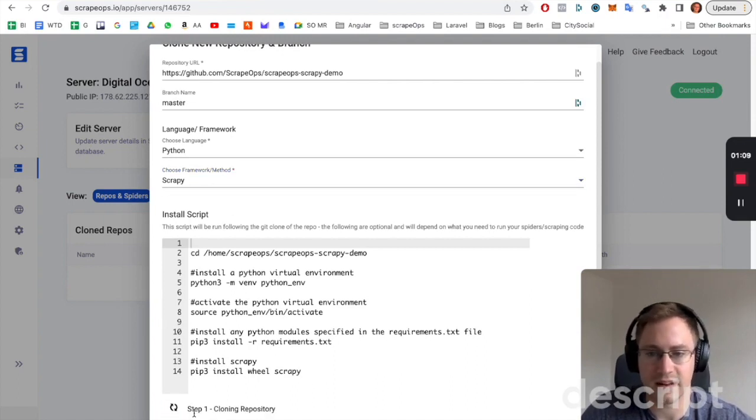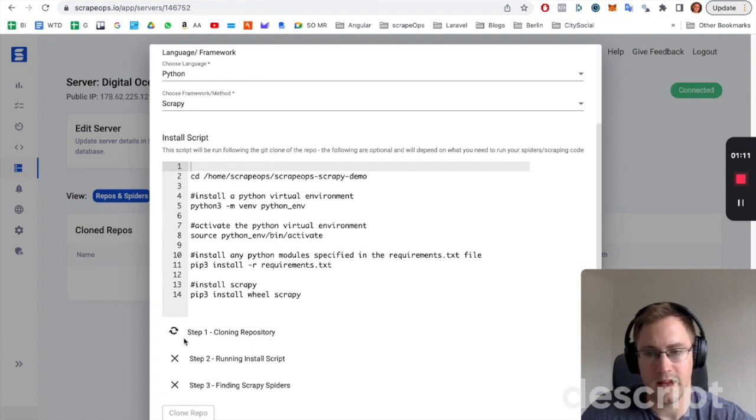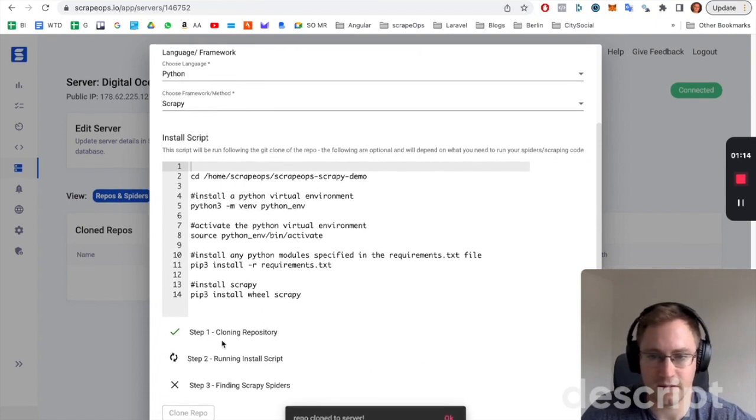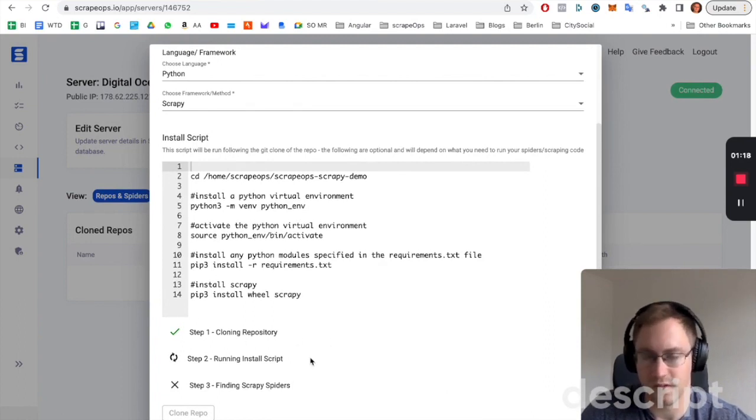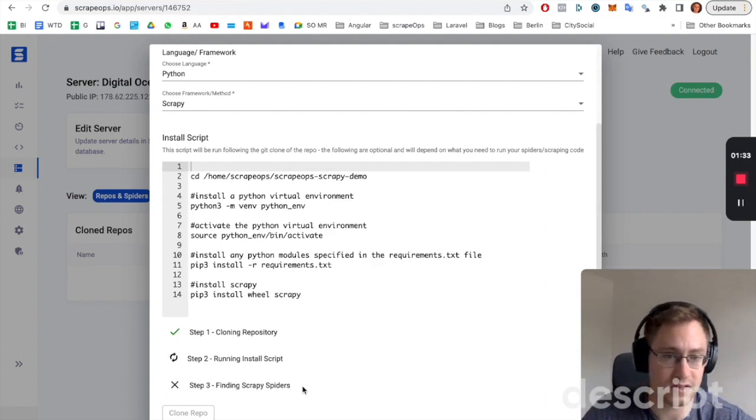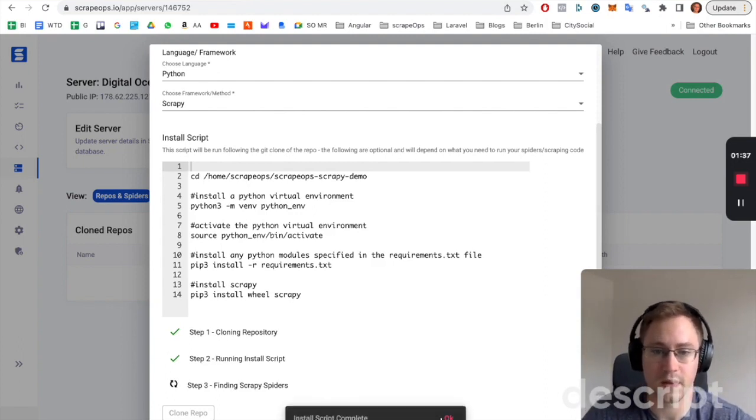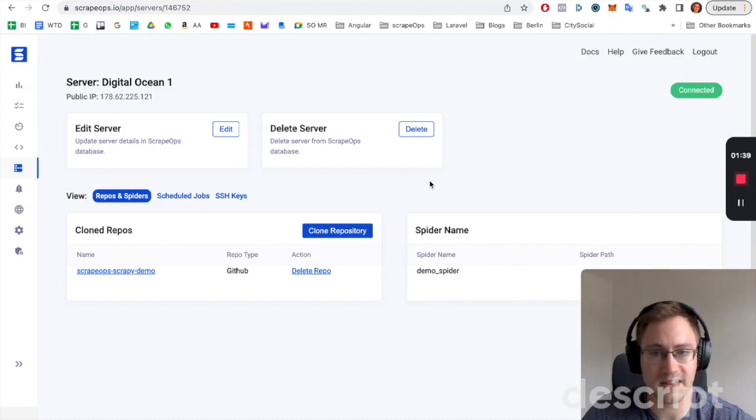So we're going to go ahead and click the clone repo button, and as we can see, it'll go through the steps here one by one. So the running install script can take, again, 1 to 2 minutes. The last step is it does a Scrapy list to find any available spiders that are in your repo. And then once that's completed, as you can see here, we've got the cloned repo from GitHub, and we've got our spider. So that's that part done.